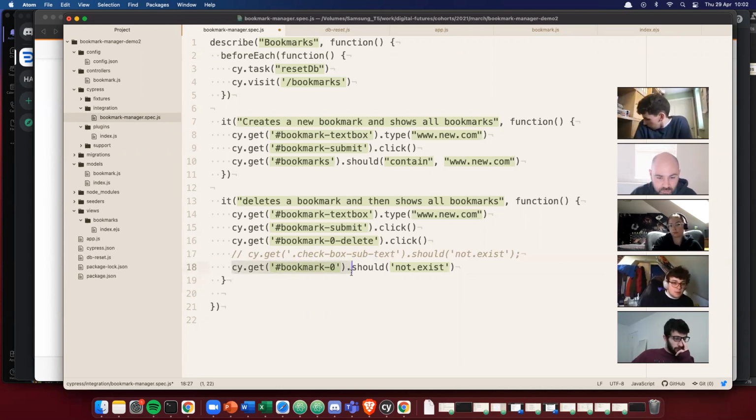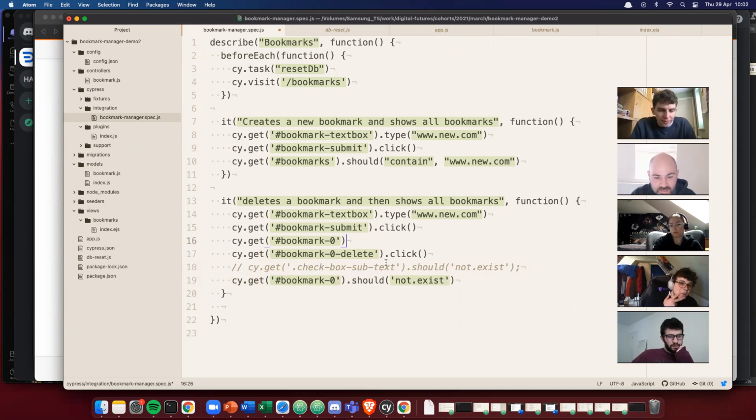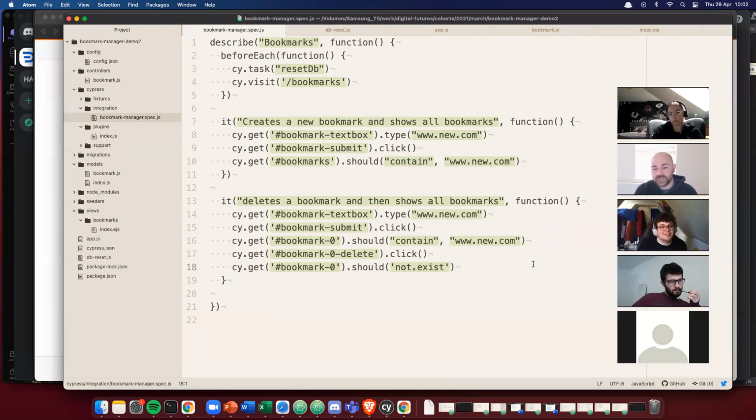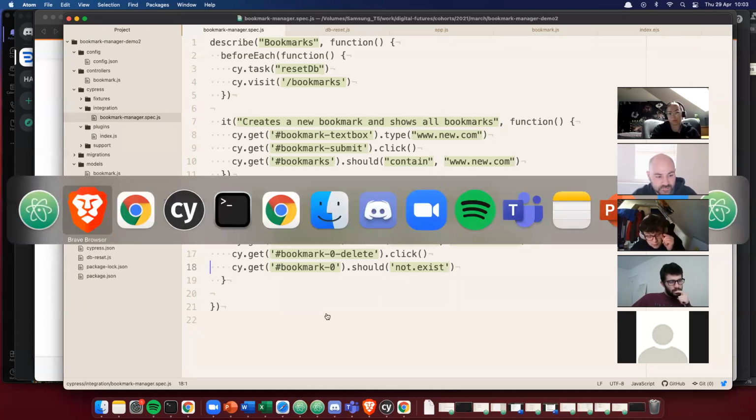Maybe we can also, before we delete it, make another assertion here that says, sure, let's do something like this. That'll give us a little more confidence that it's no longer there. So I type some text into the text box, I click submit, it creates it, and I should see it on the page. I delete it, I should not see it on the page. Let's see that fail.